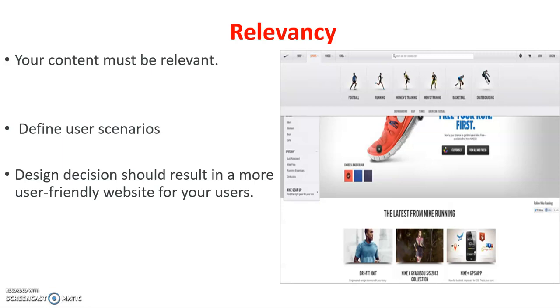So my next point is relevancy. Relevancy contributes to good website usability. It's not enough that your website is clear. Your content must be relevant. Again, it is essential that you know your users and why they visit your website.